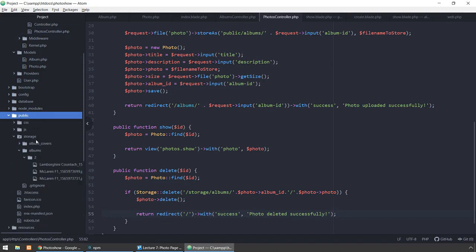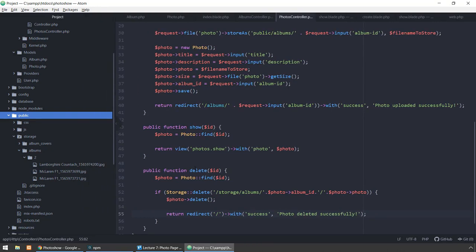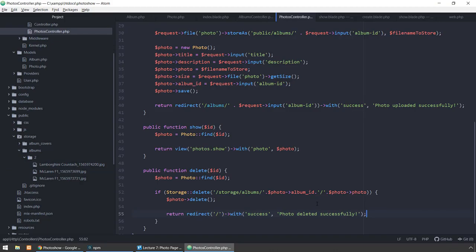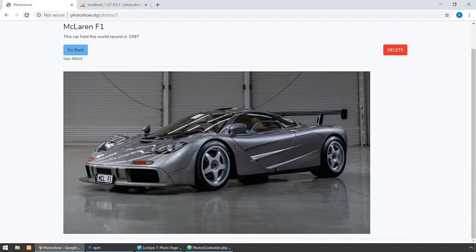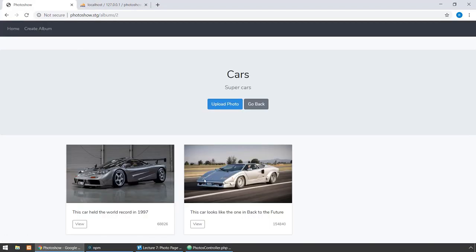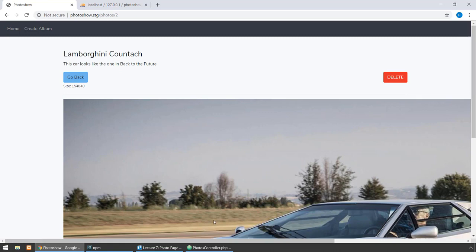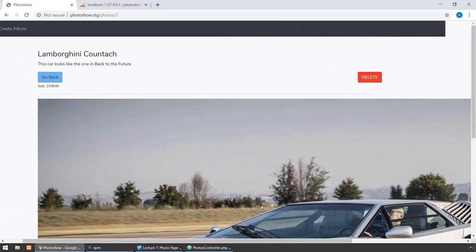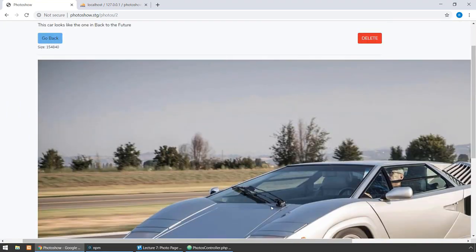So let's see, here we have the photos stored in the disk, Lamborghini and McLaren. Okay, let's try to delete this. Oh, this is too large. Let's fix this first, okay?